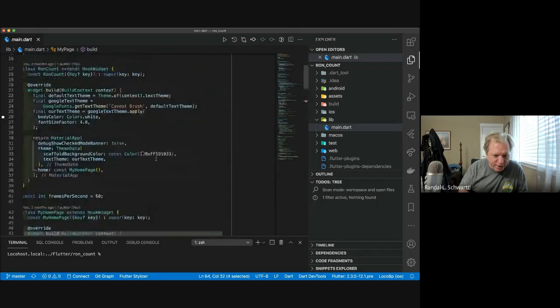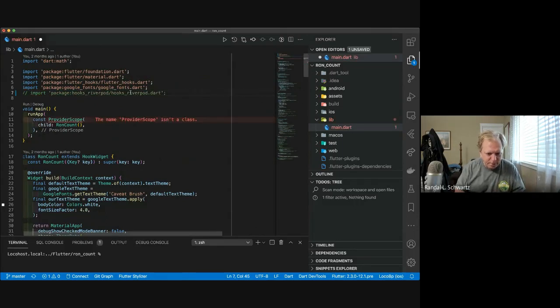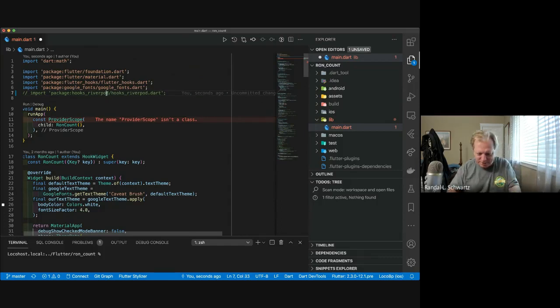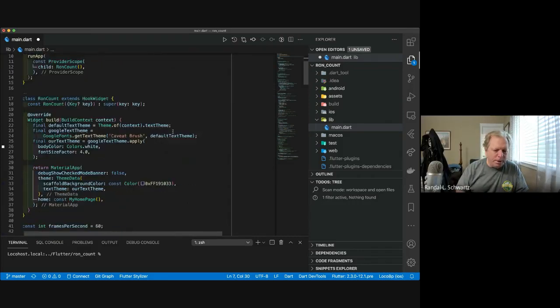Well, one way to tell is to do this. Come up here and we comment out hooks Riverpod. Let's see what it does. Provider scope. Okay, that's from Riverpod. So I had to have that in order to be able to hold this at the top. So that's what's going on. Do you need the provider scope? Because I don't see any provider scope.